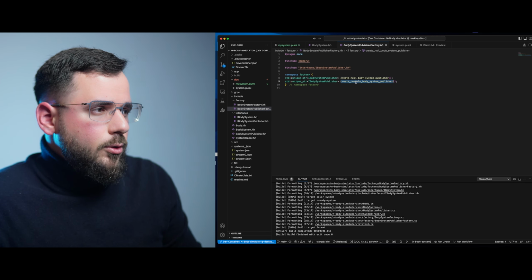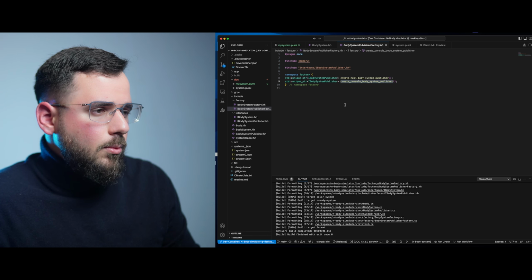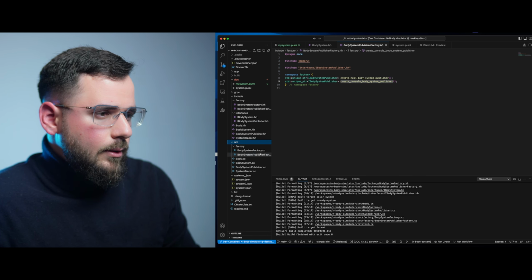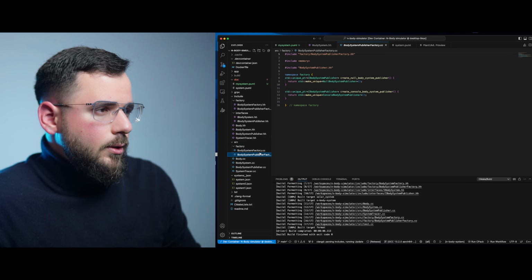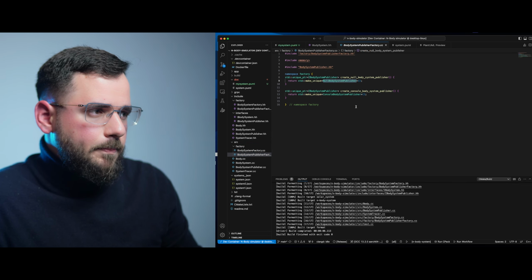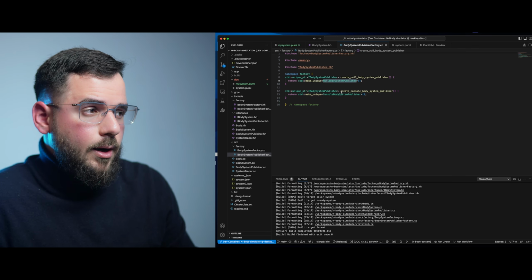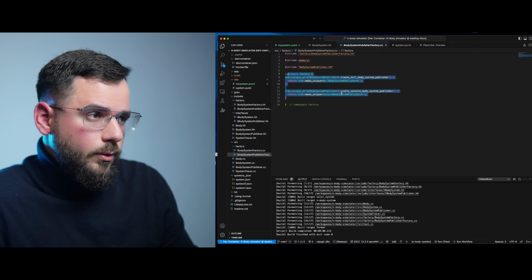There are 2 factories at this file. So create null body and create console body. And their implementations lie in the source folder. So this is really straightforward. So these particular publisher classes are not very complicated, but I think it was still useful to prove the concept.